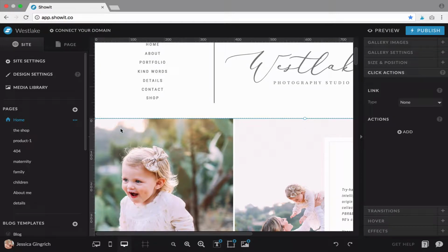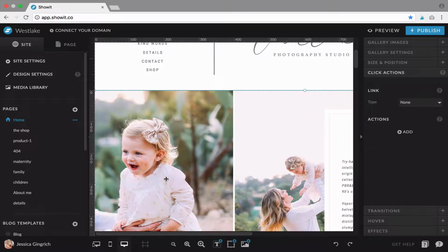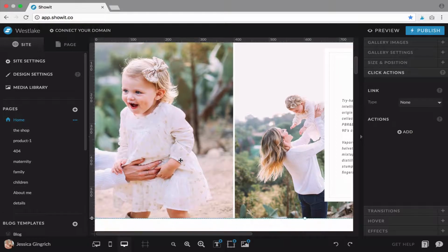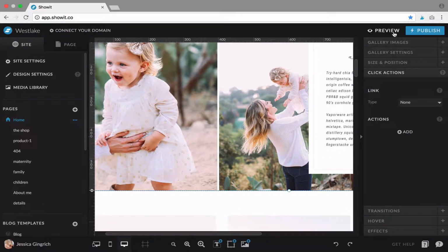Hey guys, I'm going to talk about galleries today. Let's walk through kind of how to add them, how to edit them, and the different types. So I'm on my home page and I have this gallery right here, and it's a sliding gallery.